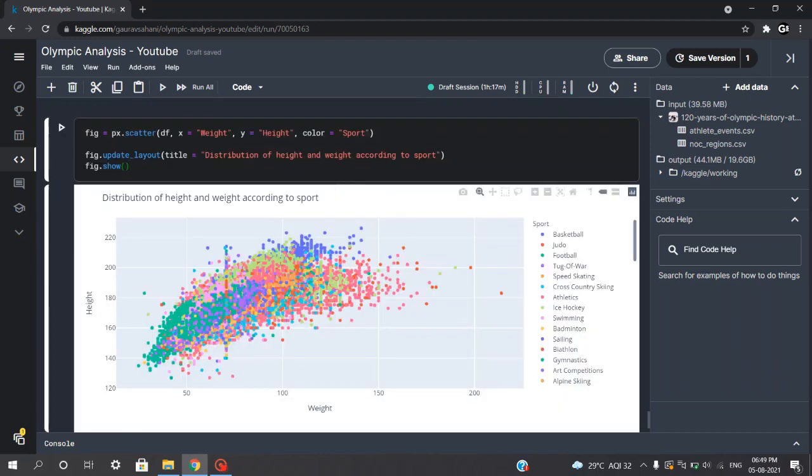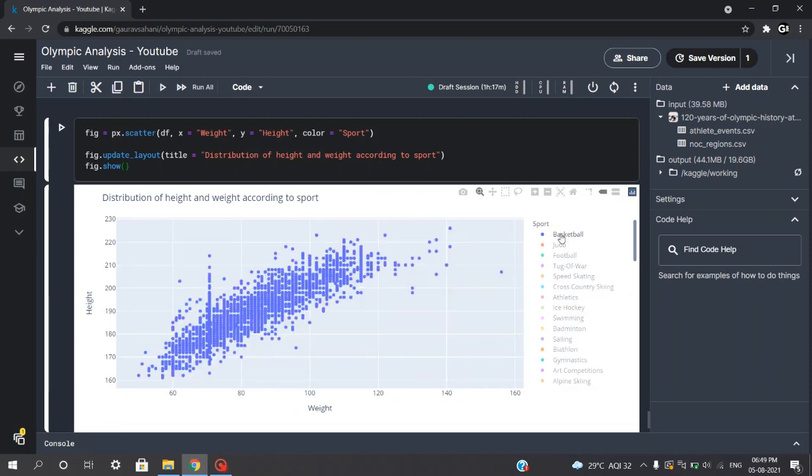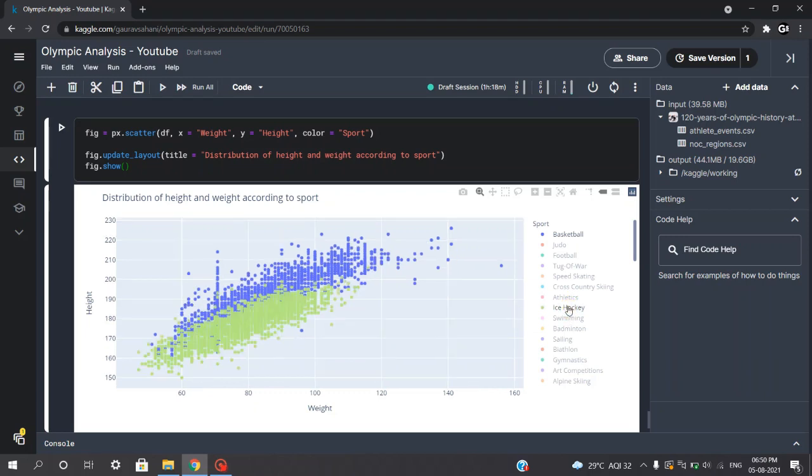Now this is what the output looks like, and the best part over here is we can see the distribution of height and weight based on the sports as well. Like for example, if I consider just basketball, we can see the height will range from 170 to 210, while the weight is around 70 or 75 or 80 to 120. Now if we compare basketball with ice hockey, we can see an interesting insight. We can see the height of basketball athletes is a bit on the higher side compared to the height of ice hockey athletes, while the weight is almost the same for both sports.